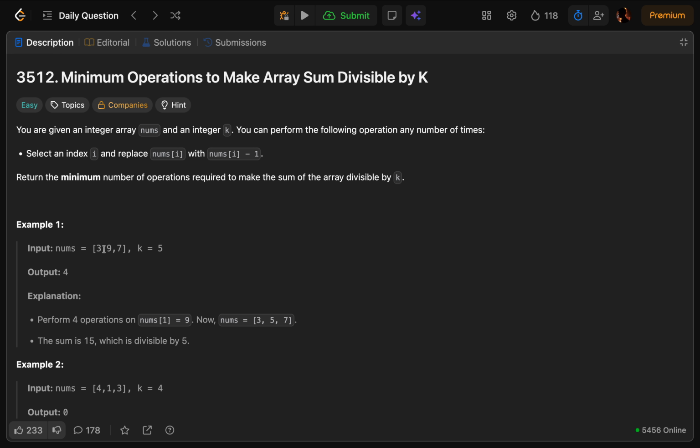So basically if I select 3, I can do 3 minus 1 any number of times, or I select 9, then I do 9 minus 1 any number of times, like 9 minus 1, then 8 minus 1, then 7, then 7 minus 1. So basically like that, we can do this operation.